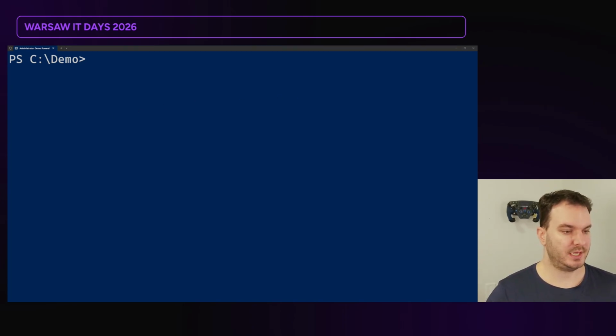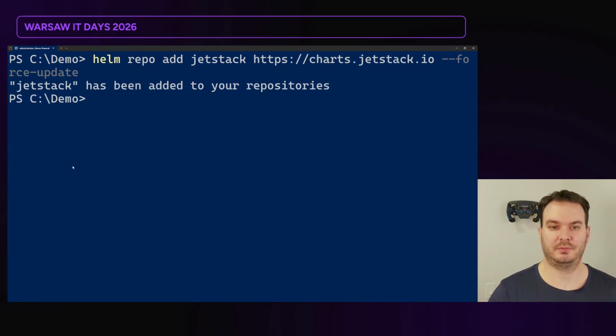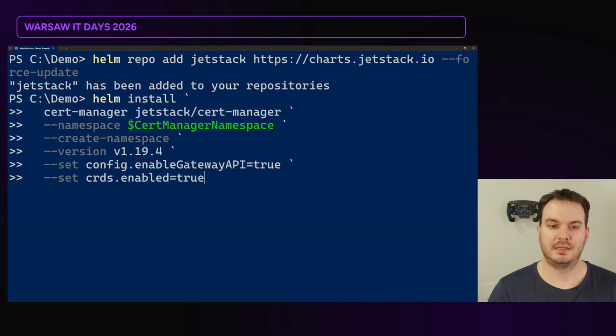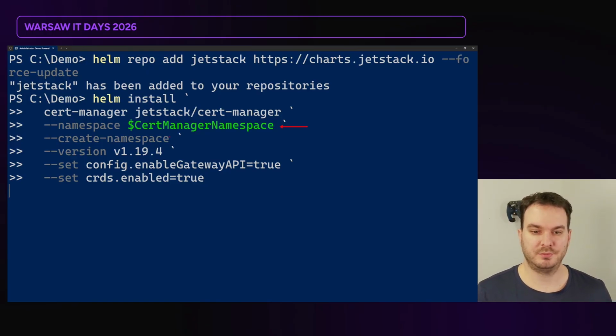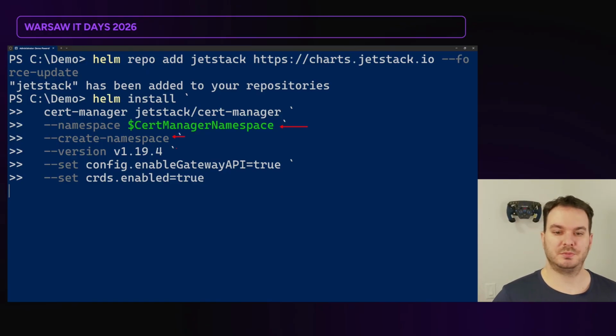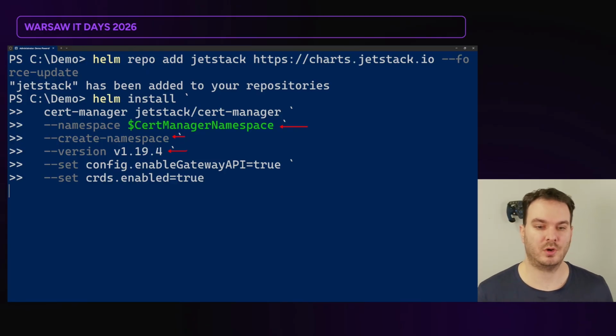So let me deploy it, and then we're going to take a look at the configuration. So first I'm going to add the Helm chart of the Cert-Manager. As you can see, I already had it before. And then we're going to deploy it. So here I provide its own namespace, and I'm going to create the namespace. Then the version, so that's the newest version as of recording.